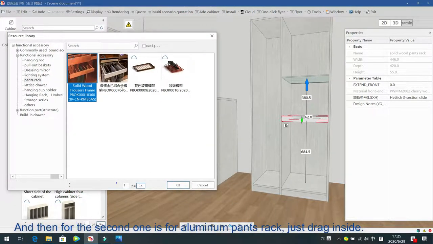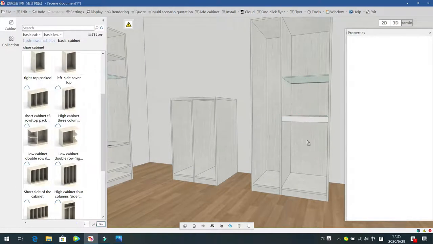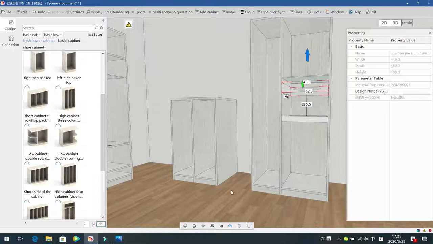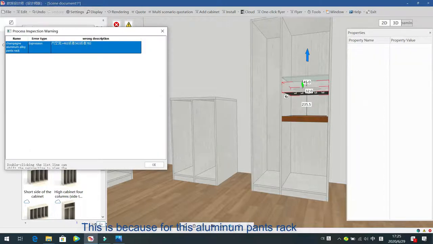And then the second one is for the aluminum pen strength. We just drag inside, and here we can see this red cloth come out. This is because for this aluminum pen strength, the size is only 1, 2, 3 standard size.